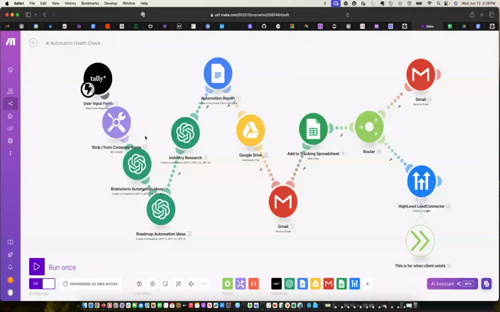So the first thing here is it's going to create a completion, and this is where it comes up with all the recommendations. So it's taking the input that was put in the form, coming up with recommendations on how you can integrate AI into your business. After that, it feeds it into another prompt that generates the roadmap.